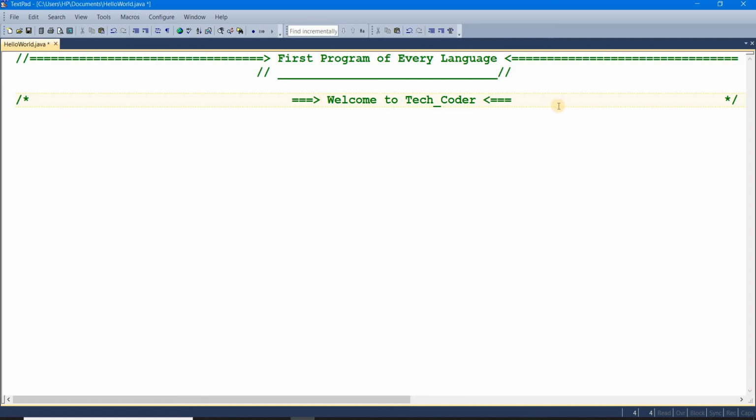Today we are going to discuss one of the basic questions of every programming language, that is the Hello World program. We are using Java as our programming language. So let us create the program.